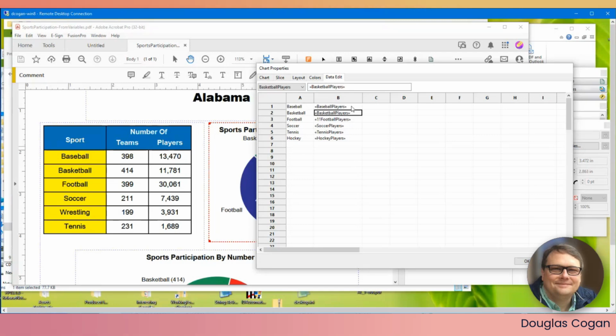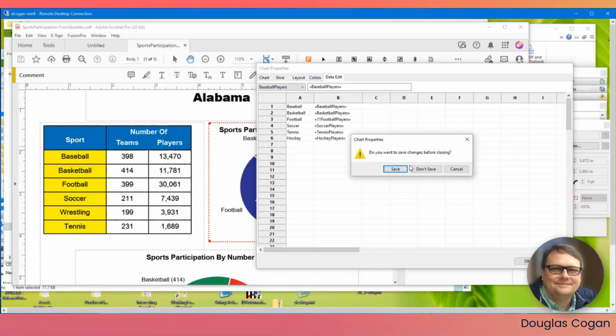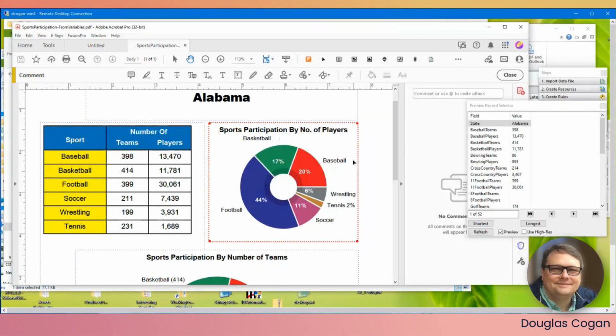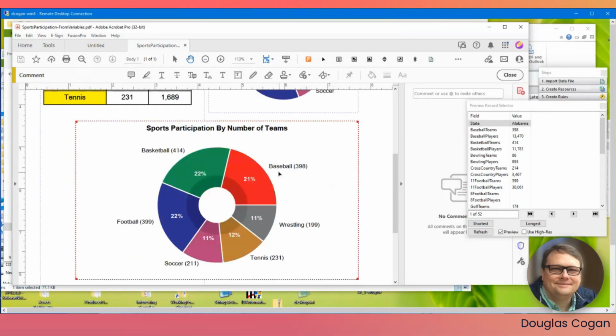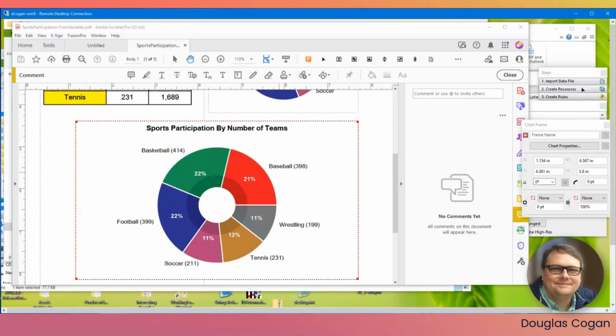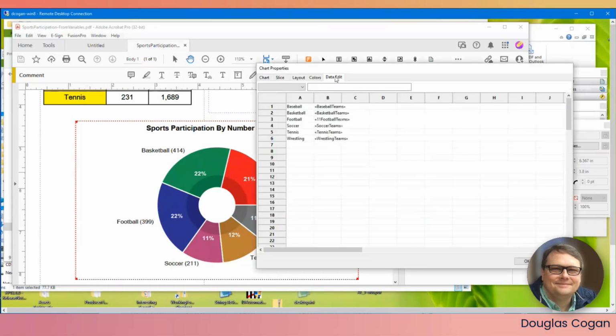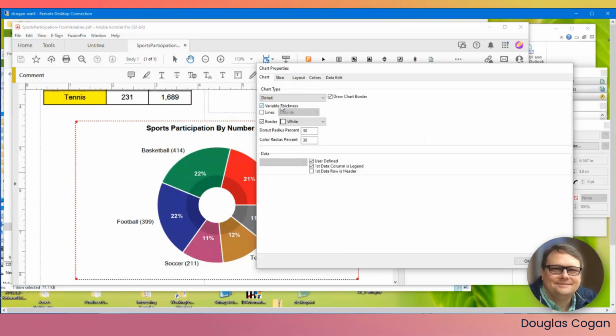You can also copy and paste some of this from Excel. You can't get these field names from Excel because that's built into FusionPro. But basically that's how that was done. And so here it is by players, and this is the same thing by teams instead of by players, right? I have the same heading, but I've got teams instead. And so that's the difference here.